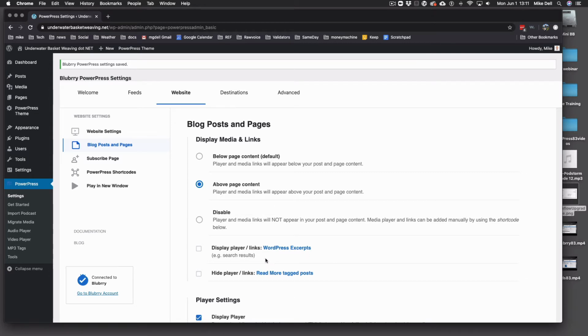Display links and player in WordPress Excerpts. Some WordPress themes do an excerpt page instead of a regular blog roll. What that does is, you'll have like a read more, or you have to click into it to read the whole post. But that's called an excerpt page. If you have that and you want the player to be on the excerpt page, check this box.